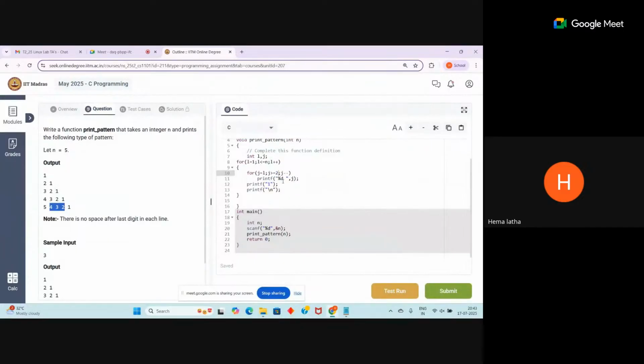So that's why I am executing the loop till j becomes 2. After coming out of the loop, I am printing the value 1, so that there won't be any space after 1. Okay, and then go to the new line. So I am executing the loop only up to here.